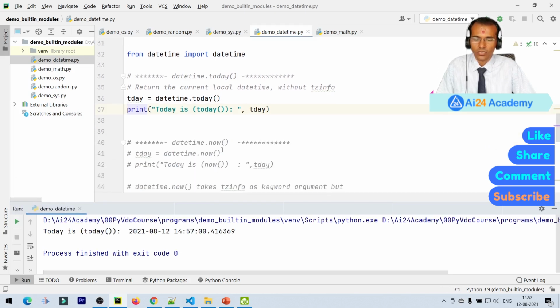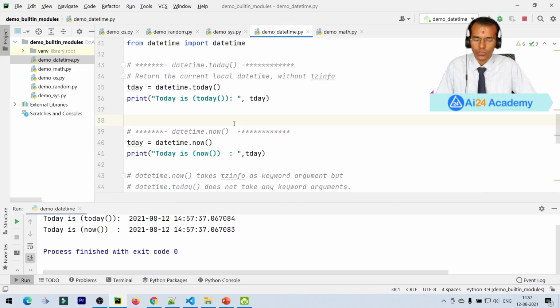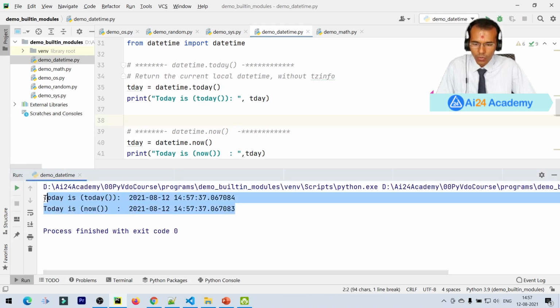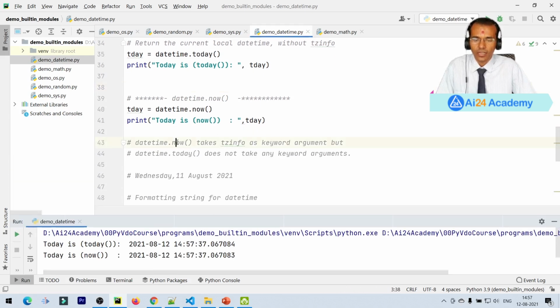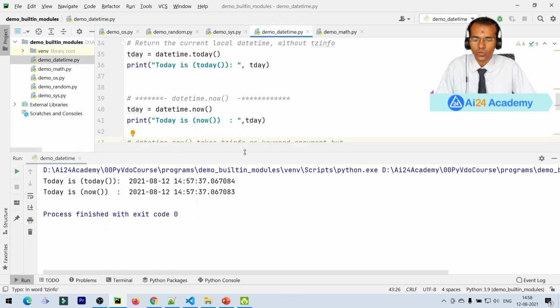There is a similar function, .now, which means today. It will also return today's date. The use is similar: the name of the module, then the name of the function. Now let us run it and see the output. Here we can see that the output of both is the same. There is only one difference: the now function takes tzinfo as a keyword argument, but today does not take that keyword argument. We will not go into detail about what tzinfo is. If you want to explore this function in detail, you can go through its documentation on the python.org documentation section, or use the help command to explore these functions in detail.